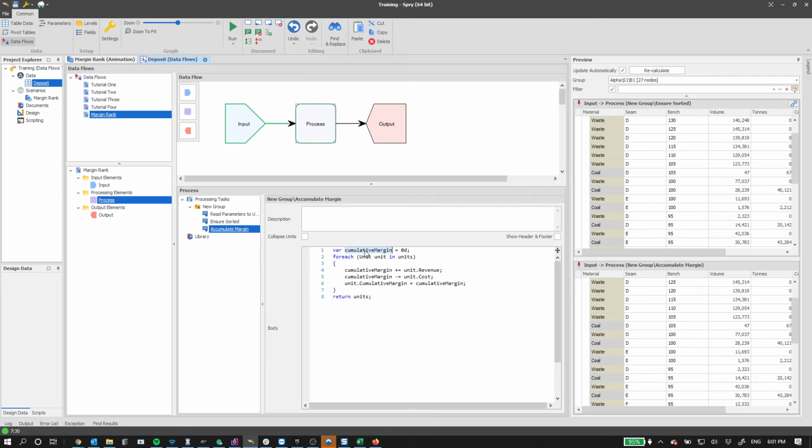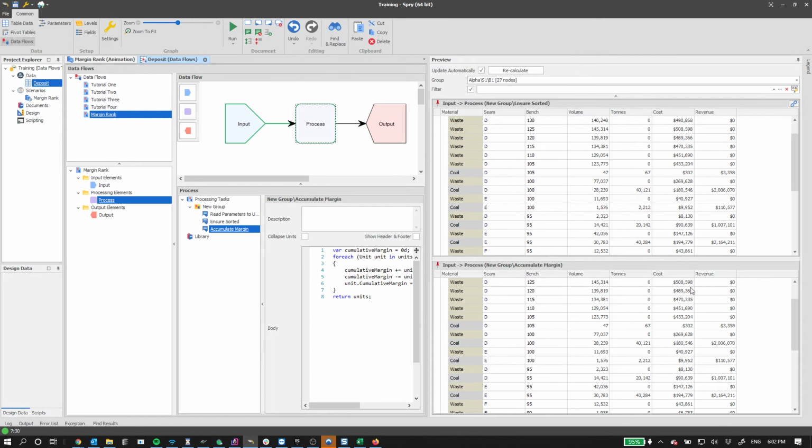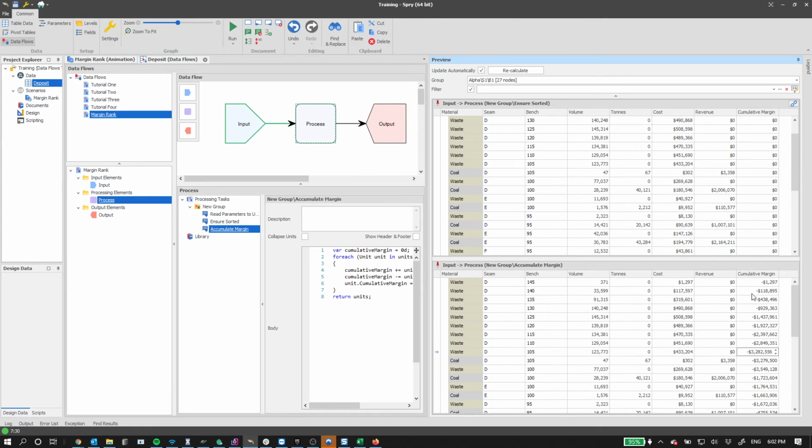And so for every block we reset at 0, but then what we're doing is we're going through them in their sorted order and adding to the margin. So if we look at the cumulative margin now, which we'll add, you'll see that until we hit coal, we're building up more and more and more negative. And then once we hit the coal, we pull ourselves towards the positive.